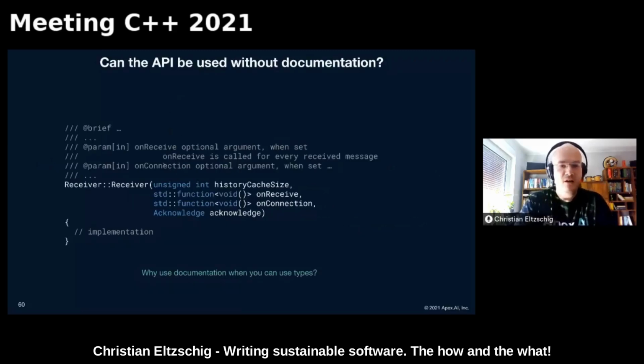Let's assume, again, our good receiver now gets a constructor where we have these four arguments. We can set the history cache size, which means that when we connect, we receive the latest 10 samples which were sent out in this connection, for instance. And whenever we receive something, we want a certain callback to be called. Also, when we establish a connection, a certain callback is called. And the last thing is, should we acknowledge every sample which we receive to the sender? And these two arguments here are optional, which is described here in the documentation.